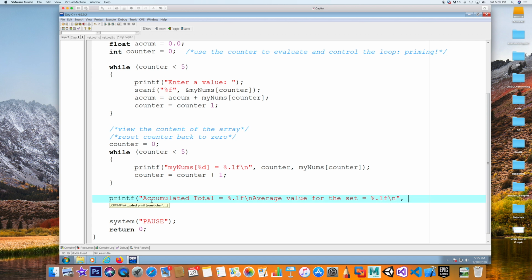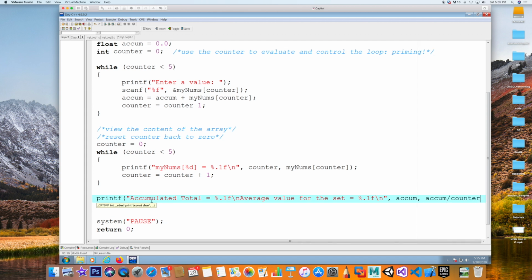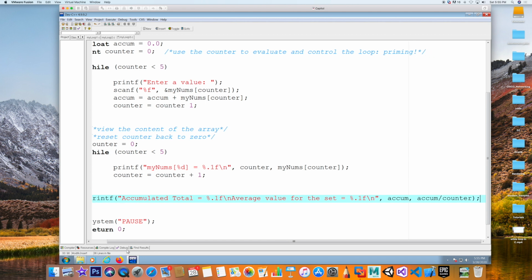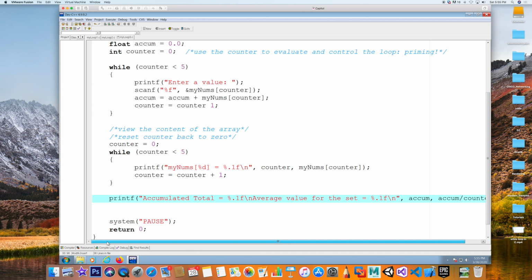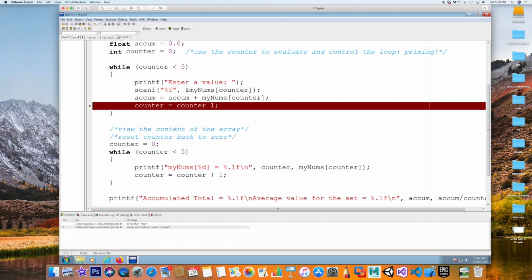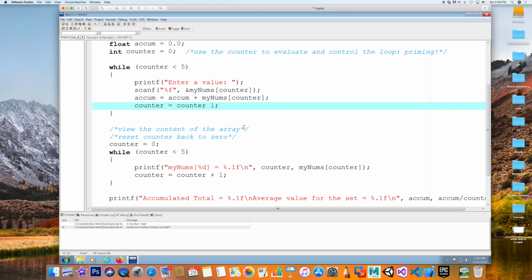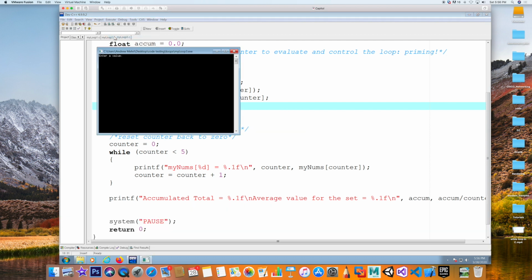You could do all of these in one line here, and that would be accum, and that would be accum divided by counter. You've already incremented counter where you need it to be. Okay, so by the time you exit, counter is at 5, and that's indeed what you want to divide by. Okay, all right, so let's see how it works. So compile and run. And forgot to put a plus here. There you go. Compile and run.